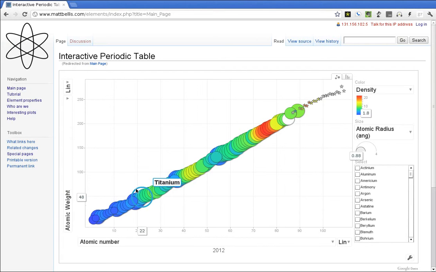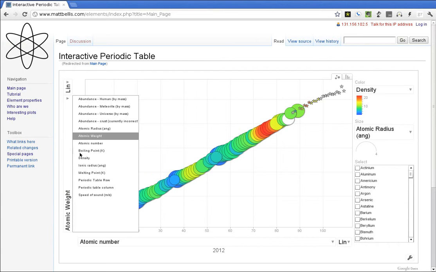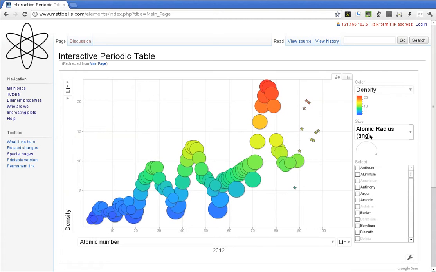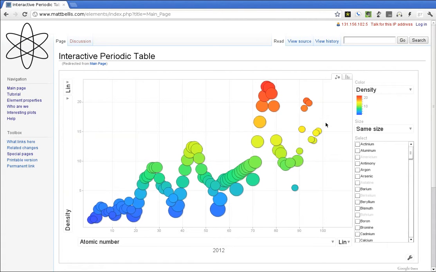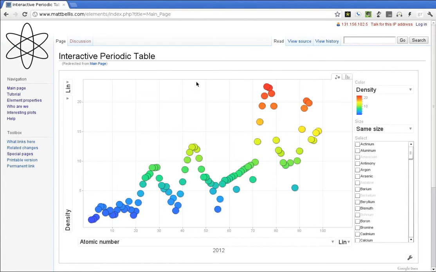To emphasize this, change the vertical axis to density and size to same size. Now you should see a number of peaks. Select the elements at the top, namely cobalt, rhodium, and iridium.